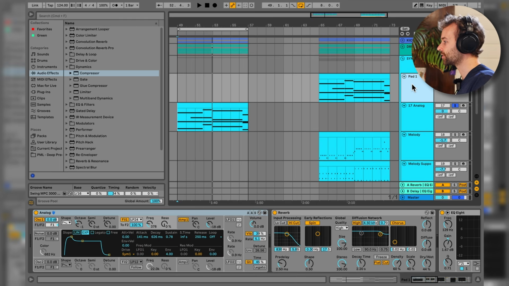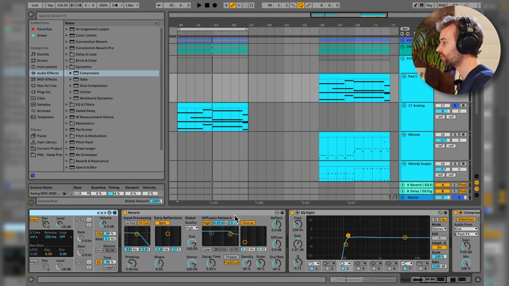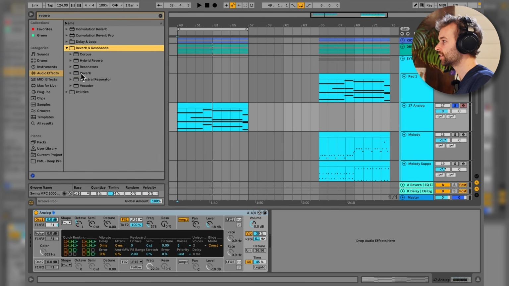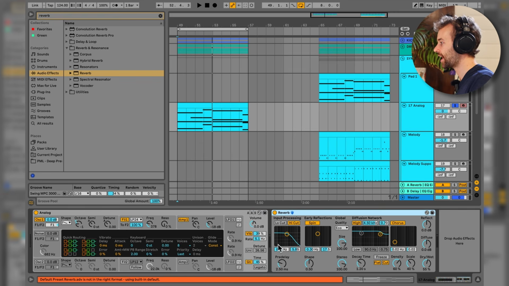So if we take a look at the original sound, we can see that we've added some reverb here, just to give the sound a little bit more space. You could do this yourself by finding the reverb in your audio effects, simply by searching reverb, clicking and dragging reverb after the analog here.